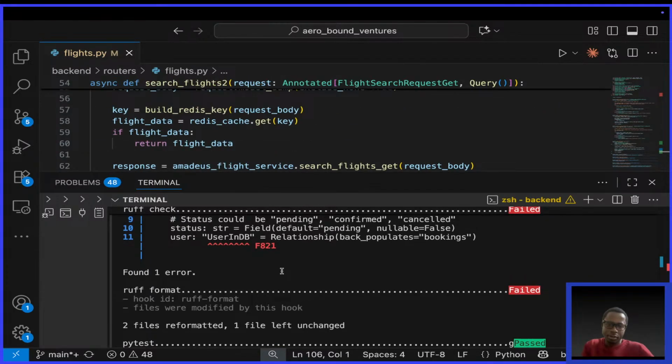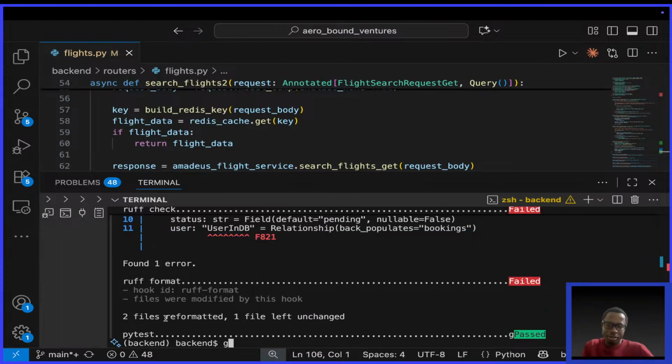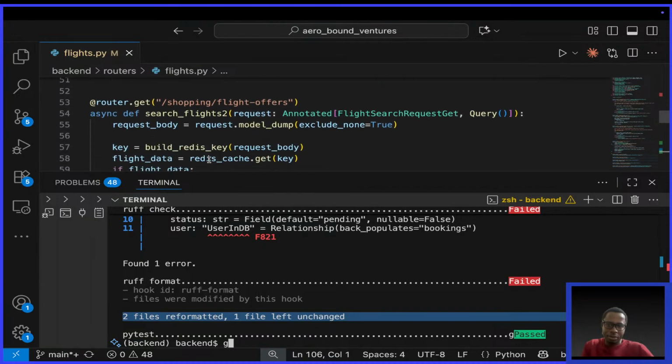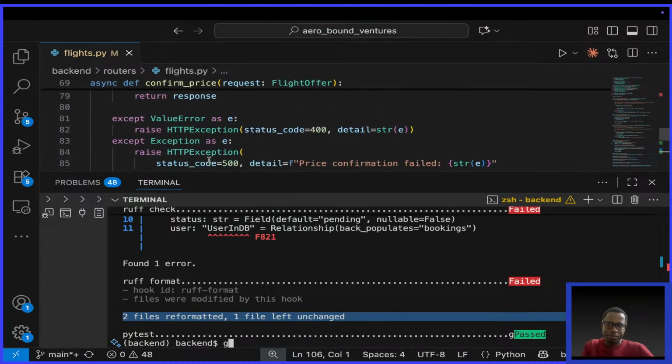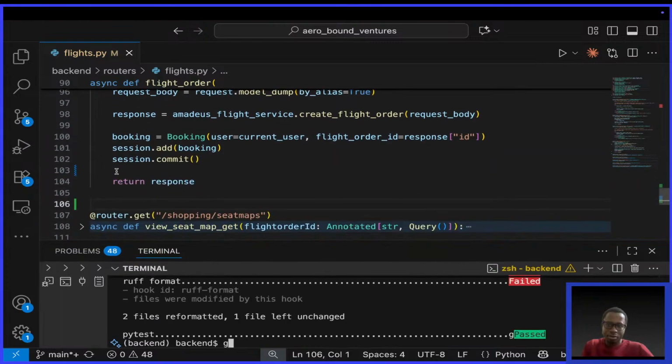Okay, so we have failed a check. Two files have been reformatted. So what we need to do is, like you see here, this has been reformatted, which is okay.